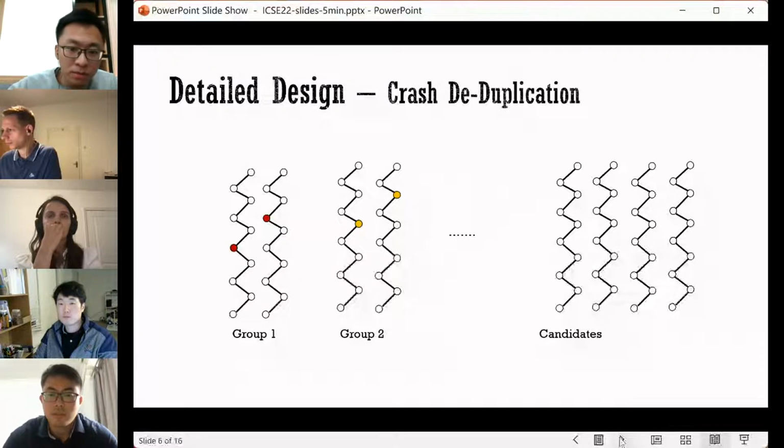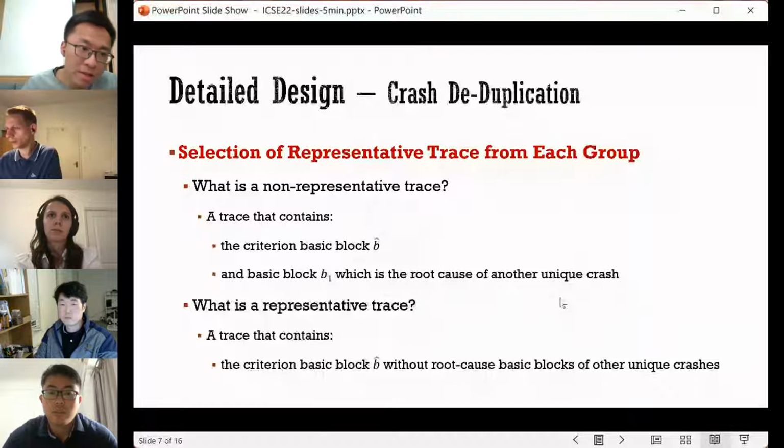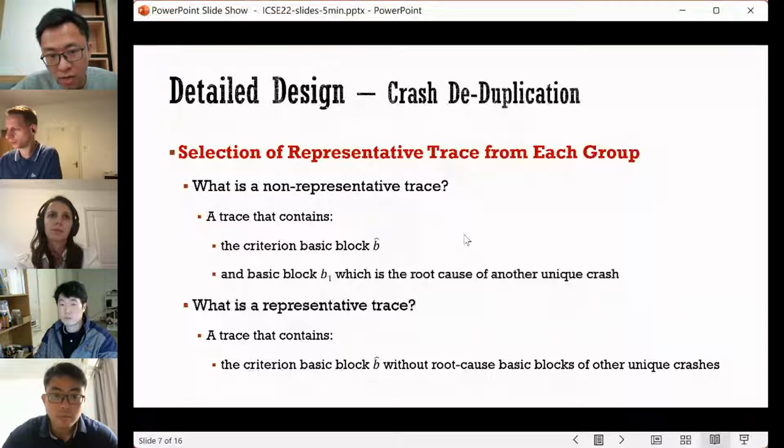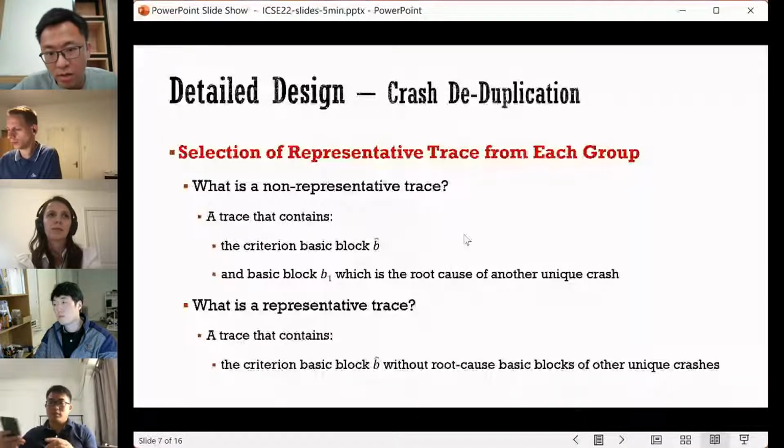After that, we select the representative trace from each group. So what is the representative trace? Before that, let me introduce what is a non-representative trace. It is a trace that contains the criterion basic block B bar and another basic block B1, which is the root cause of another unique crash. So this trace is not clean and cannot be used for fault localization. So what is a representative one? A representative trace contains the criterion basic block B bar without other root cause basic blocks of other unique crashes.